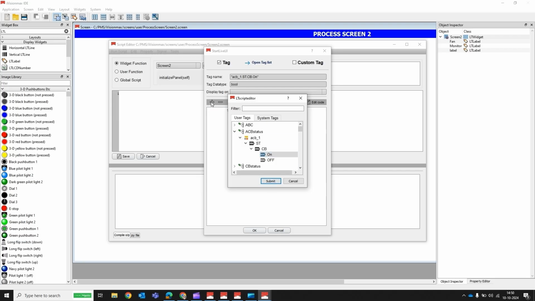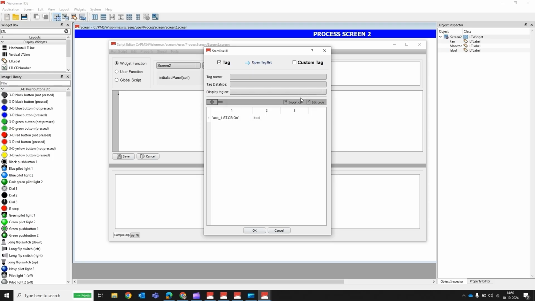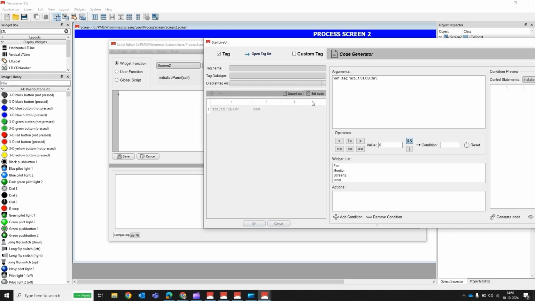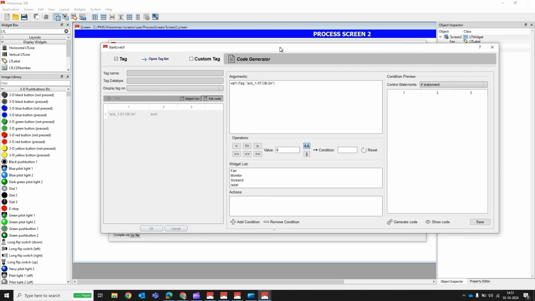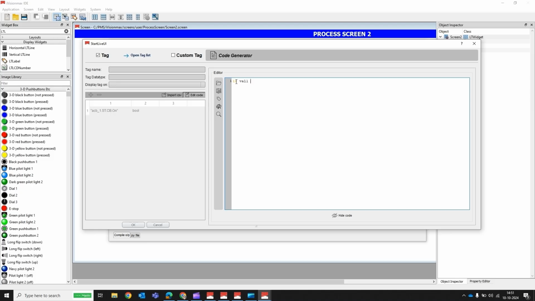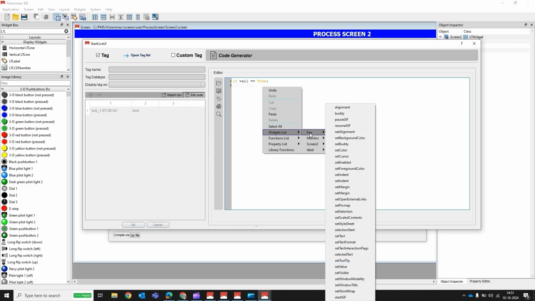Click on plus icon, close the LT Script Editor tab. Click on Edit Code, then Show Code. Give the if-else condition as shown. Right-click on blank space, widget list and select image name, then click on Start GIF.